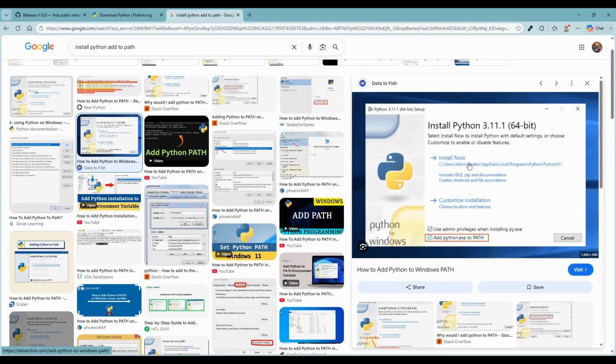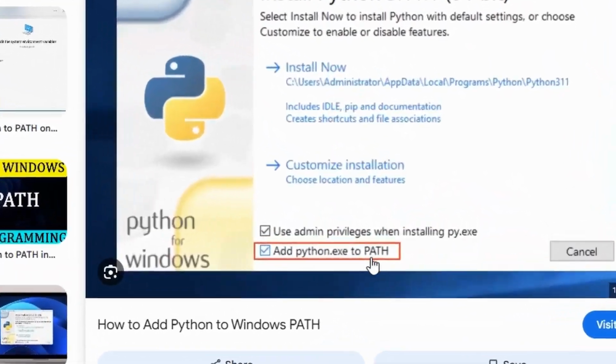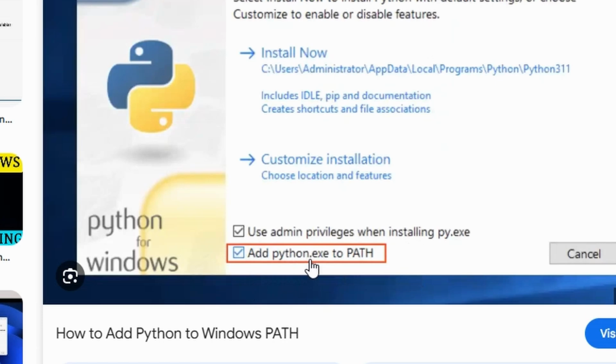One thing you mustn't forget, when you install Python, tick the box that says add python.exe to path. Here's what that looks like. If you skip this, you'll run into trouble later.